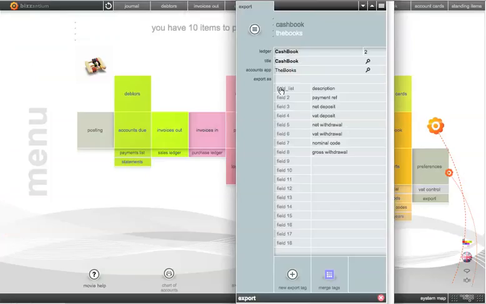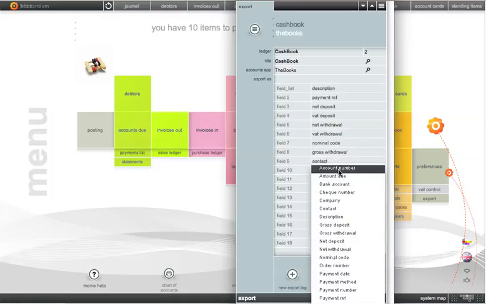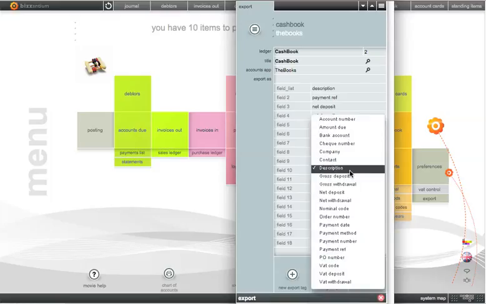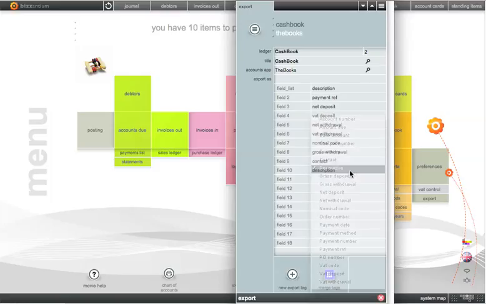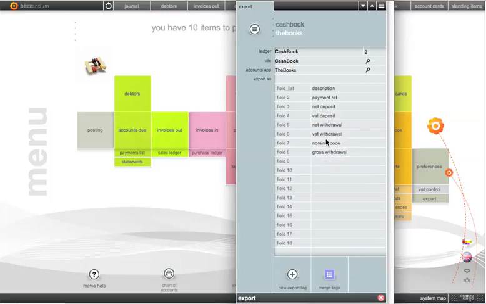Okay, what we've got here is a list of all of the fields which are going to appear in that export order on the list layout. And all we have to do is go in and say, I want field 9 to be the contact field, and field 10 to be the description field, etc. And if I take those out again, just by holding my shift key down as I select them, that field's going to return blank. And that's it. It's as simple as that.